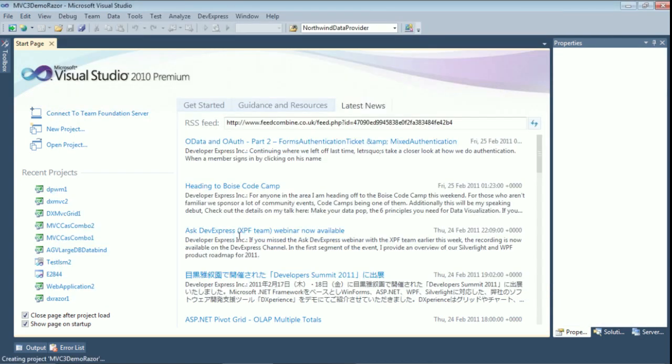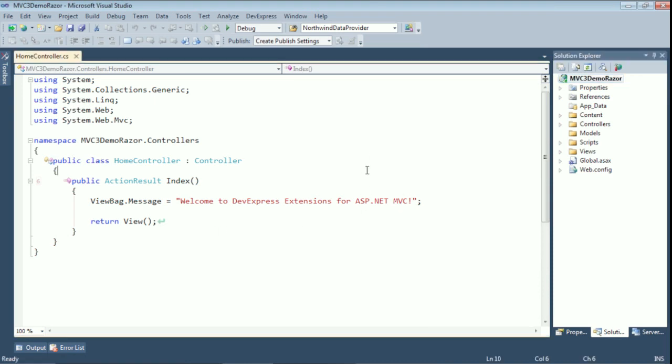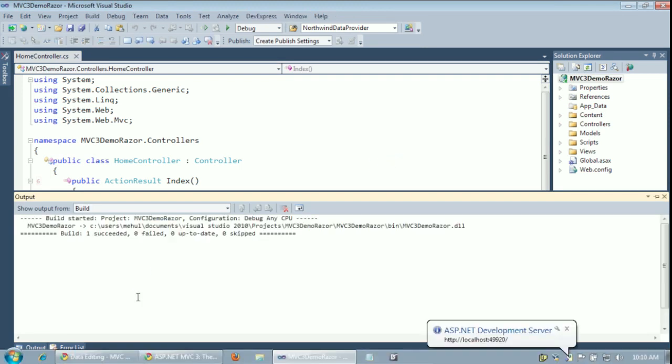Now, what this will do, when you select the DevExpress prototype, is include all the project references that you need to work with the DevExpress MVC extensions, and set up the web config file, as well as give you a different looking project. So let's just take a quick look at this in action.